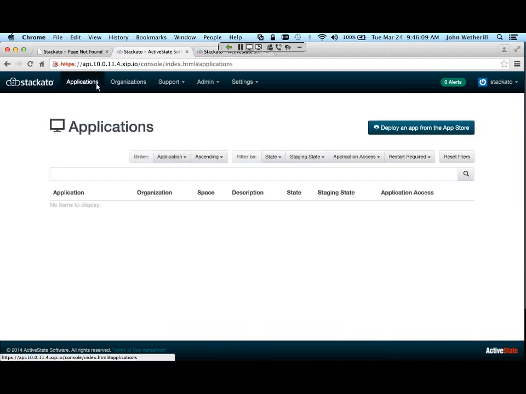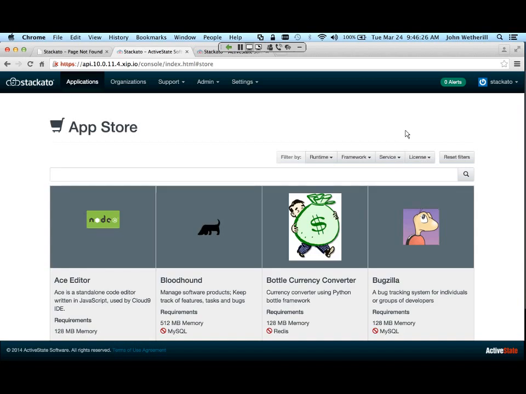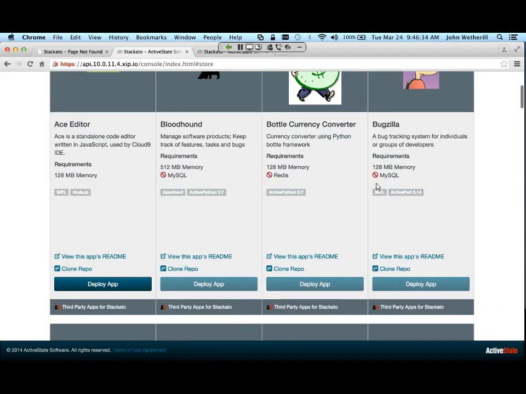I have this web interface to Staccato, which is the abstraction layer on top of OpenStack that allows me to deploy applications. Here, I just clicked applications to see a list of the apps that are currently deployed. Obviously, there are none because we just provisioned this Staccato instance. We have our own version of the App Store, very similar to the Murano OpenStack App Catalog. These are applications that can be deployed instantly onto Staccato.